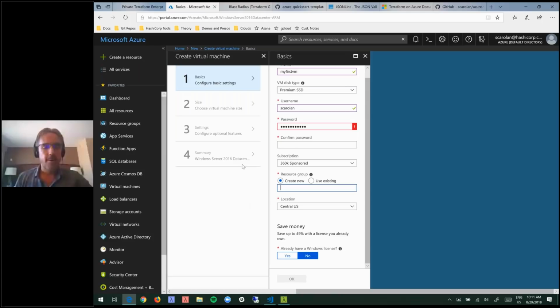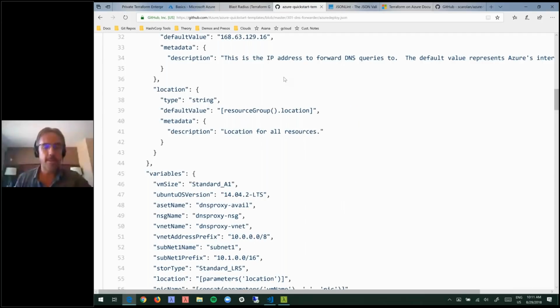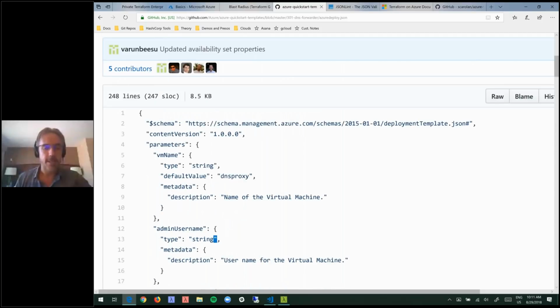All right, what about ARM templates? You might have heard of ARM templates. ARM stands for Azure Resource Manager. These ARM templates are basically pre-configured settings that allow you to define your Azure infrastructure. So it is a form of infrastructure as code. ARM templates are defined as JSON or JavaScript object notation. So that's what we're looking at right here. This is a JSON file.